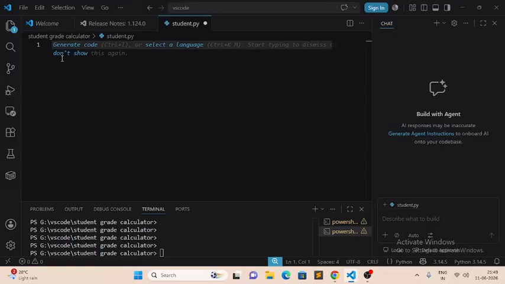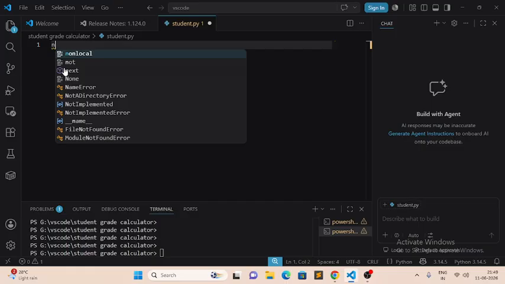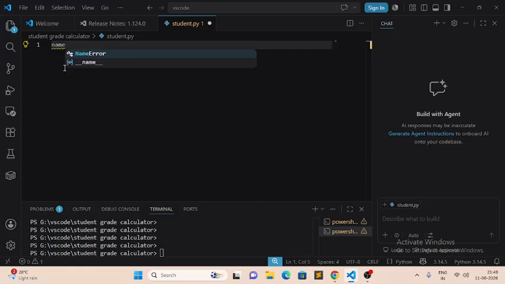Python has been used in industries for so long, especially in the AI field and machine learning field, which is booming right now. They use the Python language. That's why we have to work with Python programming. So the first thing we want to take is the name of the student, as I said. So the first thing we will do is take the name of the student.